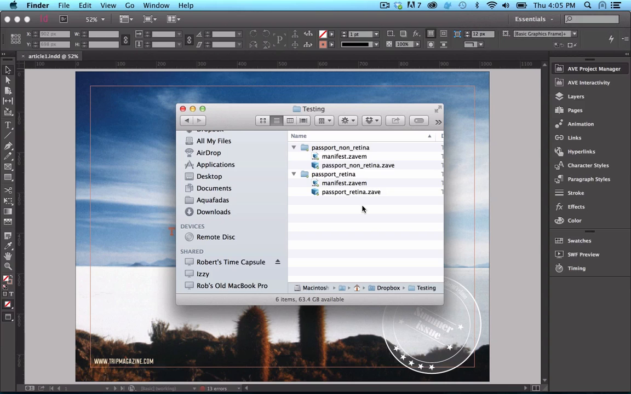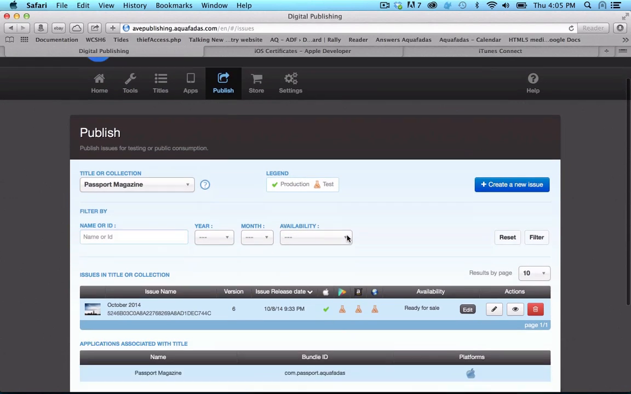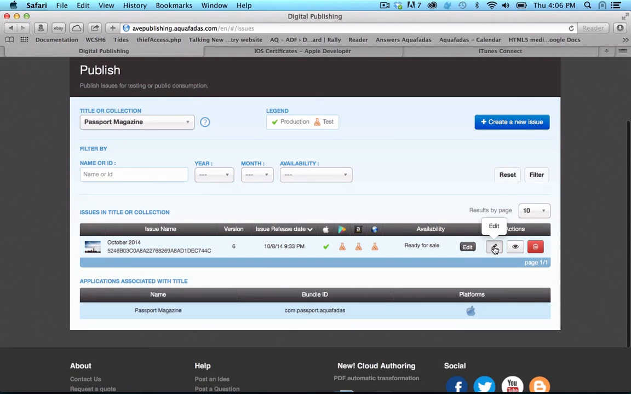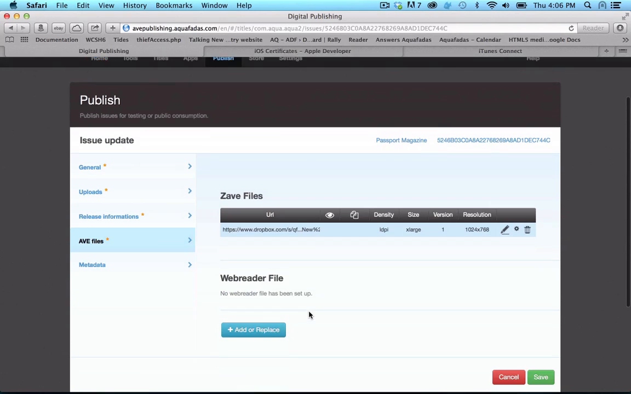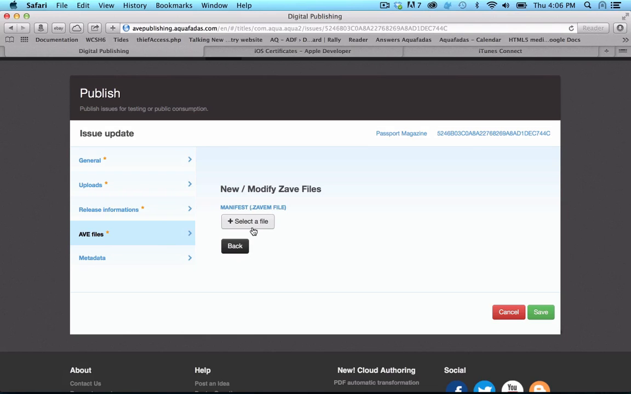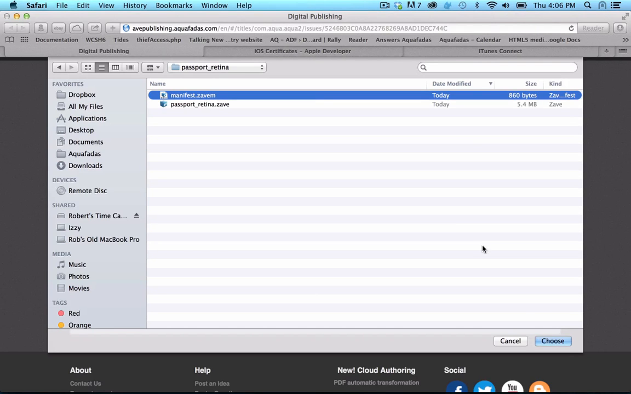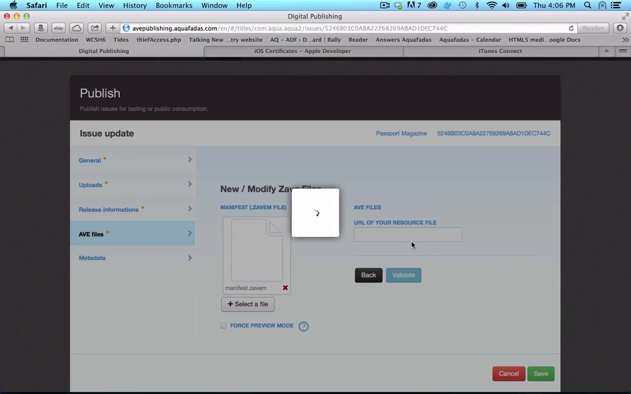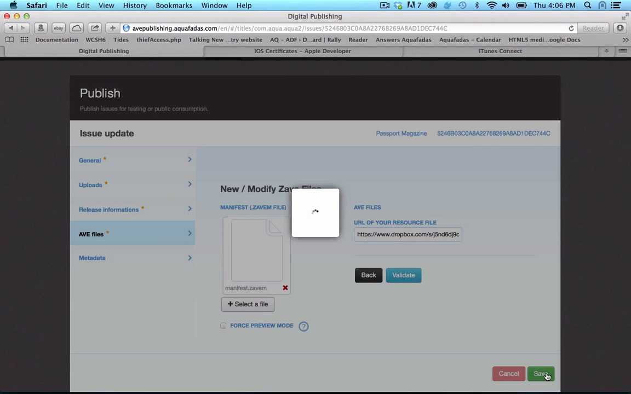When you are ready to test the file in your app, you must define where these files are in the Publish section of Cloud Connect. For the issue, in the ZAVE Files section, you can click on the Add or Replace button. You first need to pick the manifest file, or ZAVE-M, to upload. This manifest contains all the metadata that defines your ZAVE file. Then you can paste in your URL. Click Validate, and then click Save.